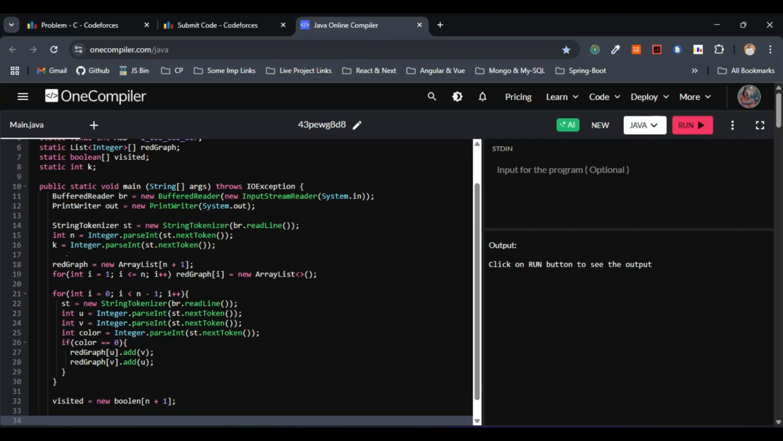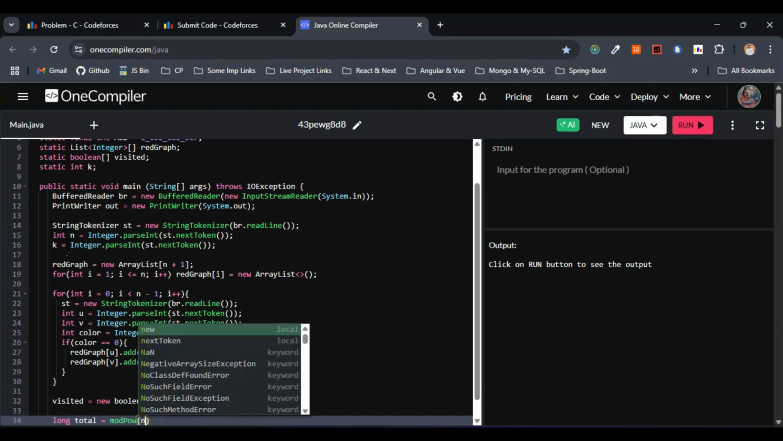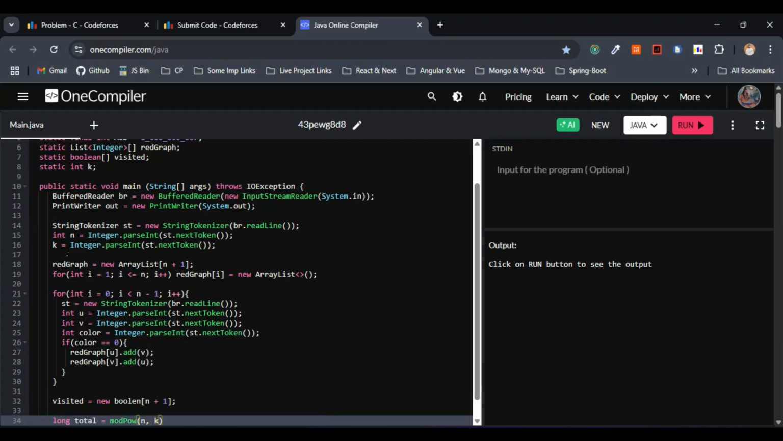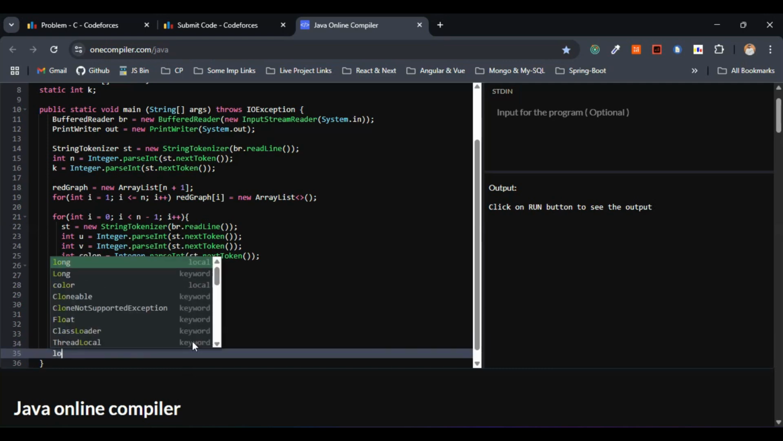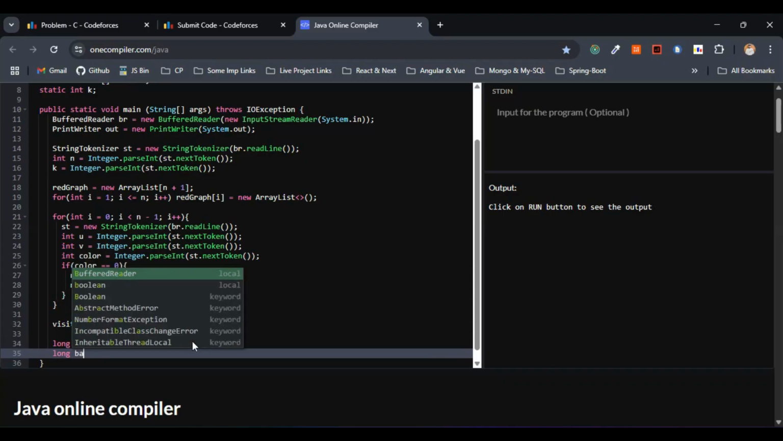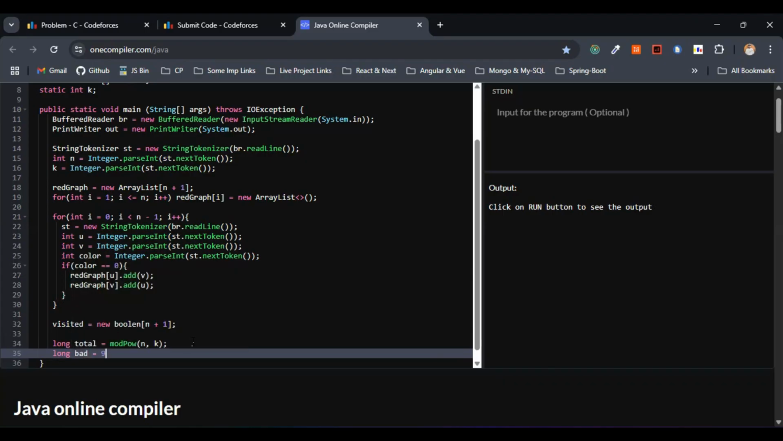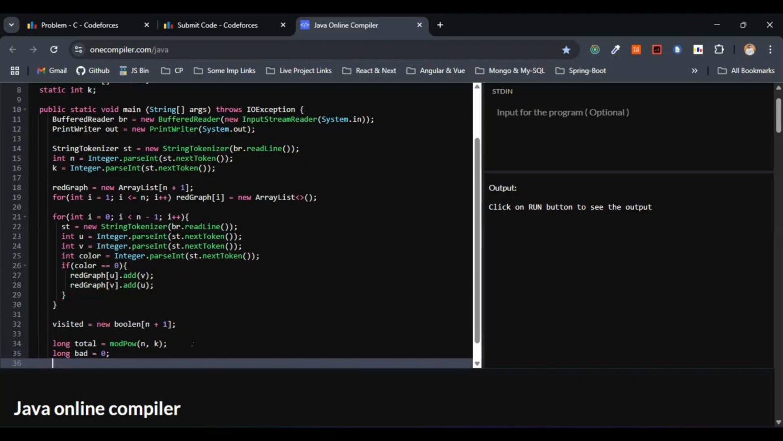For that one, let me assign total to modPower of n comma k. So we will be calculating modPower here. We have not yet written this method, so we'll be writing it in the future, right? Also, let me assign bad to 0. Bad to 0. This is fine.